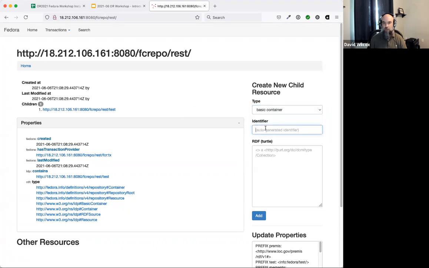If you don't give Fedora an identifier, it will create one for you. It'll just be a bunch of ones and zeros and letters, a random identifier. We're going to give simple identifiers to resources in this workshop just to make it easier to see things and navigate. But if you're running a repository in production, you may want to stick with auto-generated identifiers that don't have semantic meaning embedded in them. But here I'm going to call this, I think it was image collection. Yeah, so I'm going to call this image-collection.